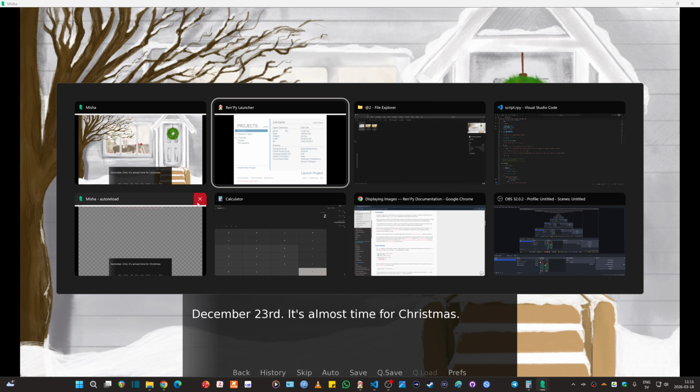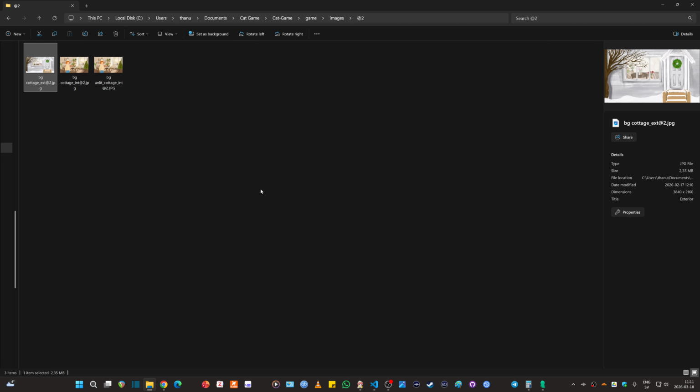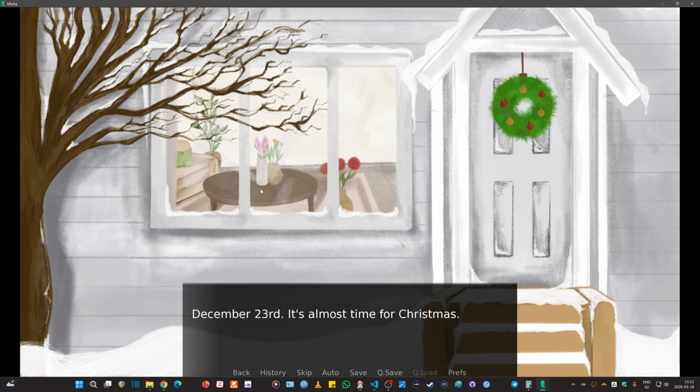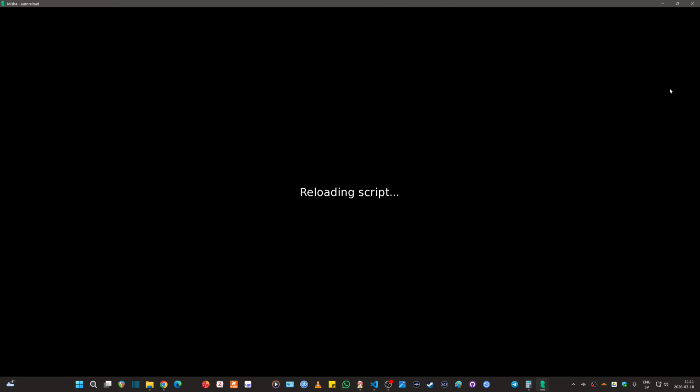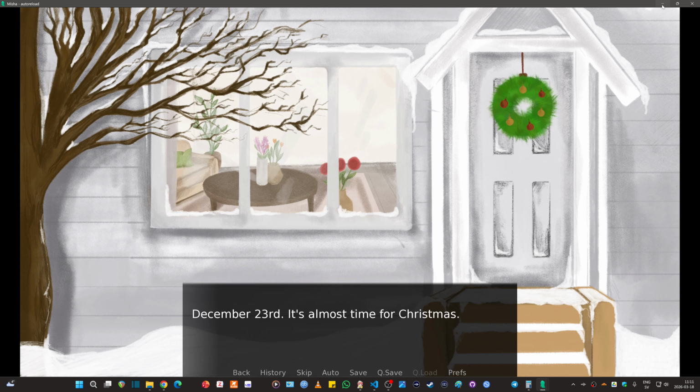Now, okay, I'm going to close this. I'm going to go back here. Let's remove this. Let's go back here. Let's Shift plus R, reload it. It still looks fine. Okay, there's probably some kind of bug.